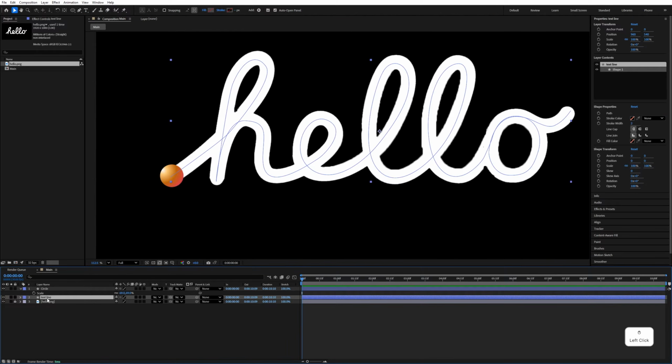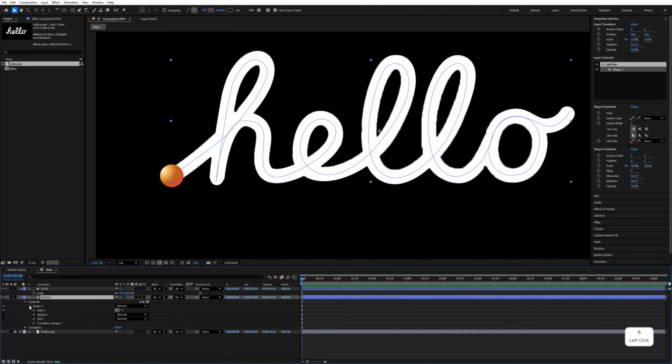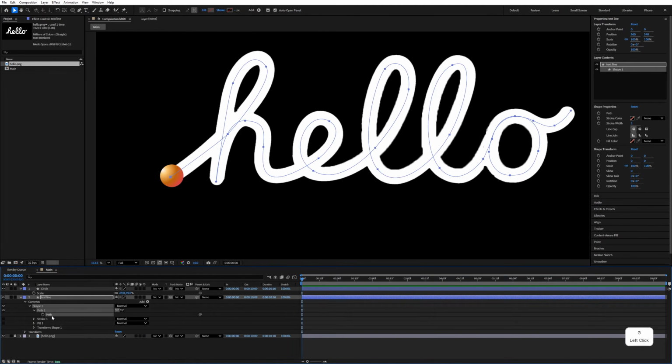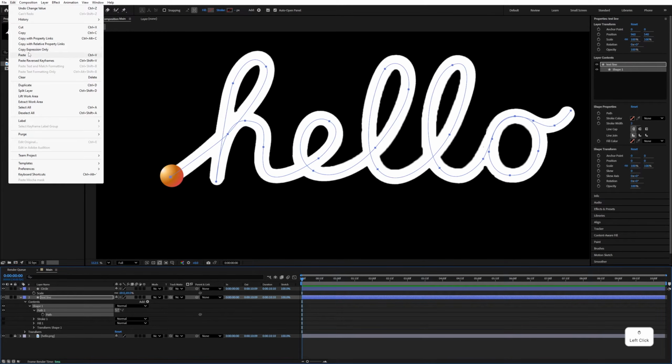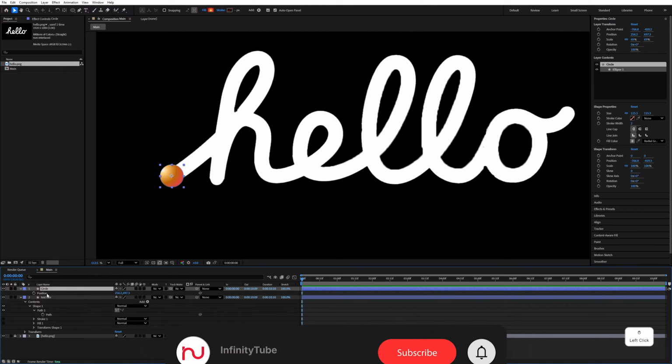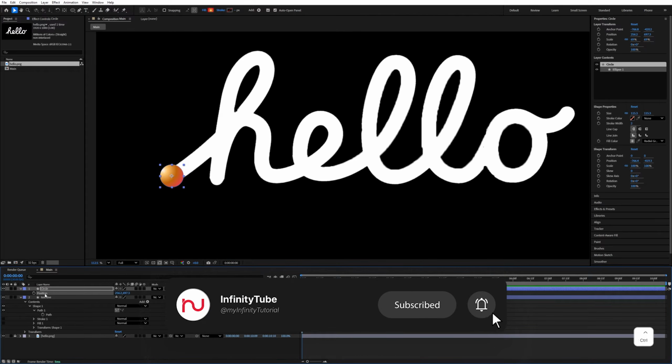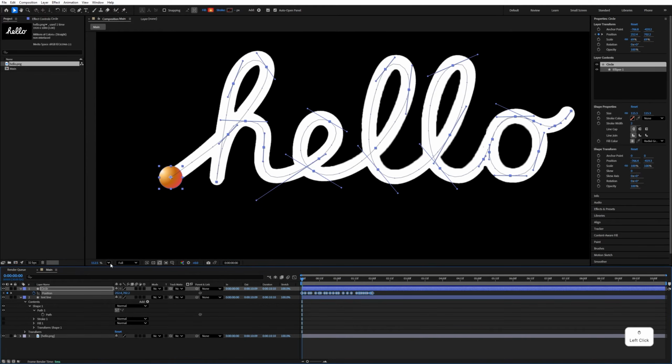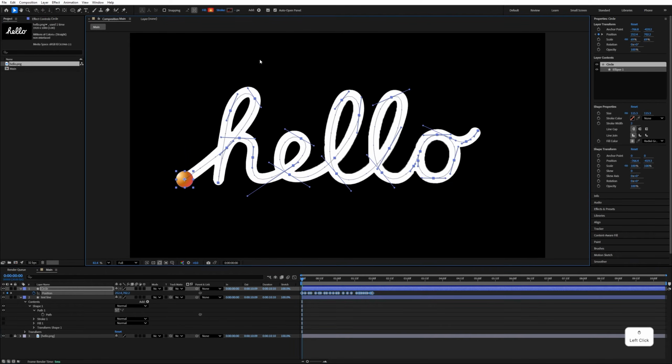Now select your text line, expand this shape, expand the path, select this path and press Control C to copy, or you can go to Edit and Copy. Alright, select this circle, press P, go to the beginning, select the position and press Control V to paste. And this circle should move around this text, something like this. But this is too fast.